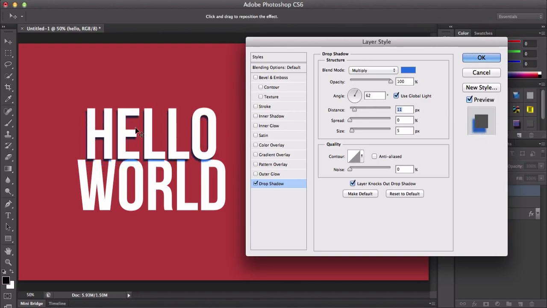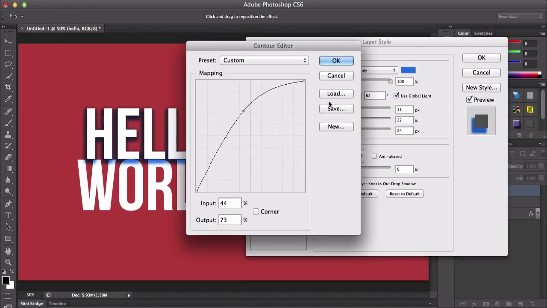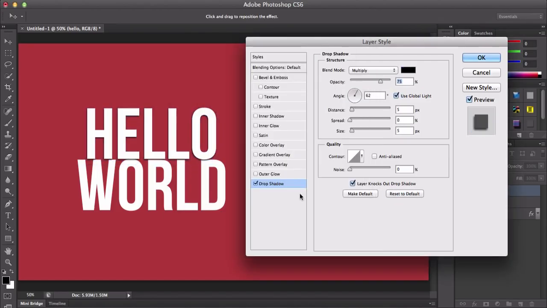Again, this does not have to be text. It could be anything. It could be a picture, an object, a shape, whatever. Spread is how far apart you want it to be from that object, and size is how big you want the drop shadow to be. Contour, again, you can increase the noise or change the way it's shaped. And that is pretty much everything in layer style and how to use it.